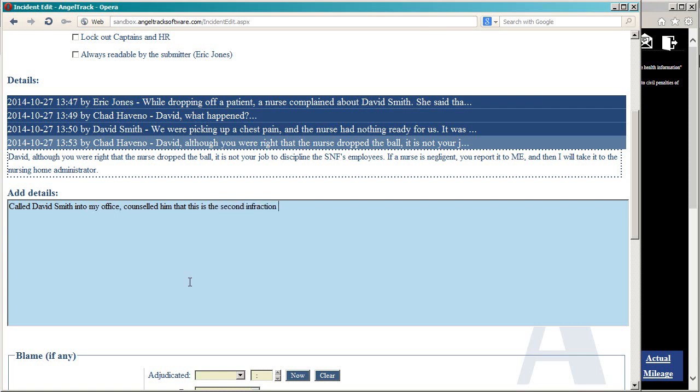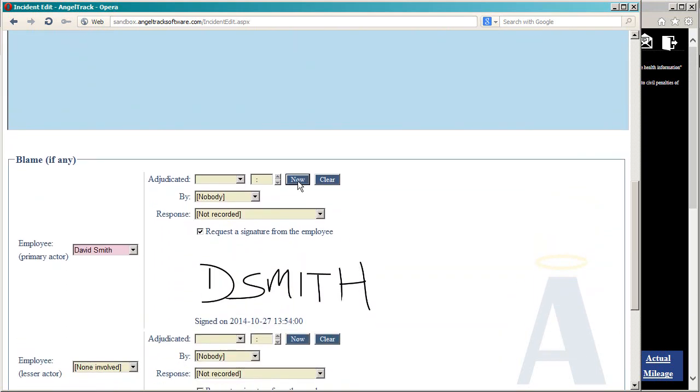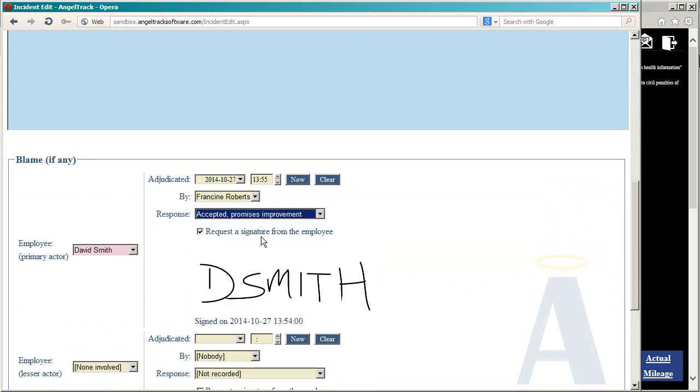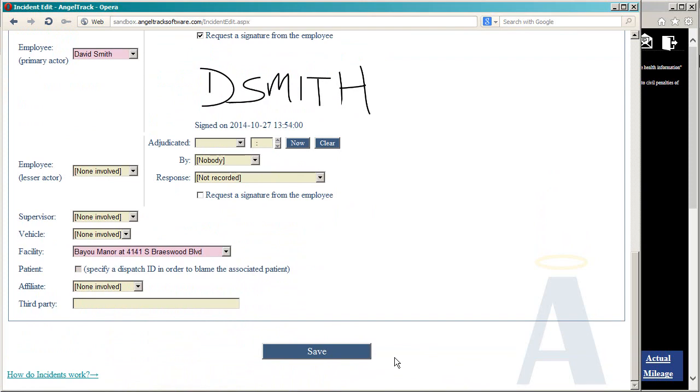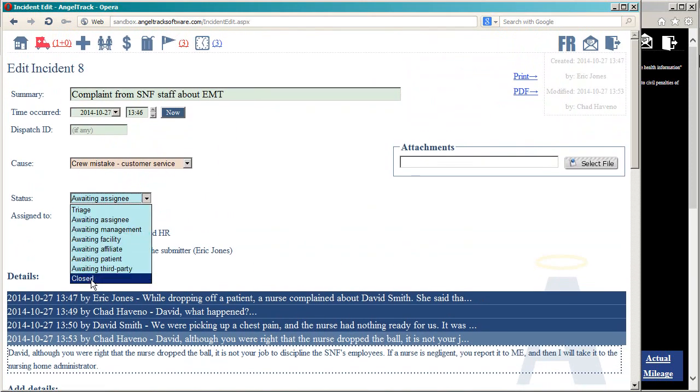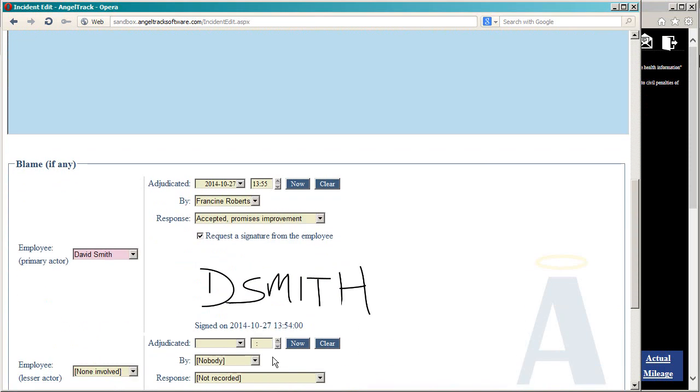Second infraction this quarter. And if there are further problems, he will be suspended or terminated. And she'll record when she did it and what his response was. So he promises to get better. We've already got a signature on file, so nothing left to do now but close the ticket. Closed and done.